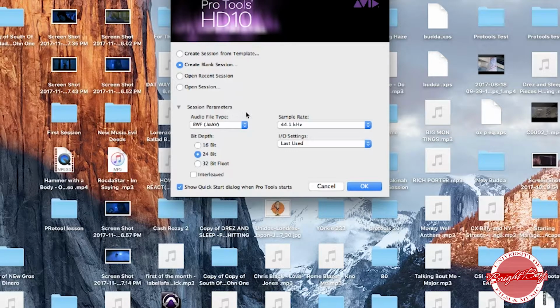Next, system parameters. Audio file format. This is very important. In today's industry, most people work with WAV. Your second option is AIFF. What does AIFF stand for? Audio Interchange File Format. This is a file format standard used for storing sound data. We will be using WAV.